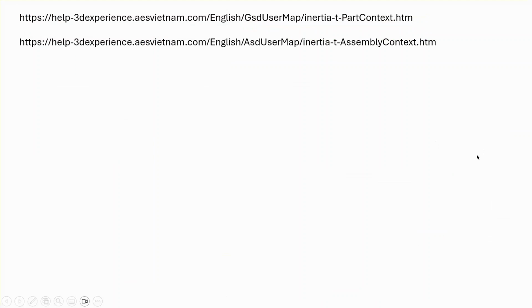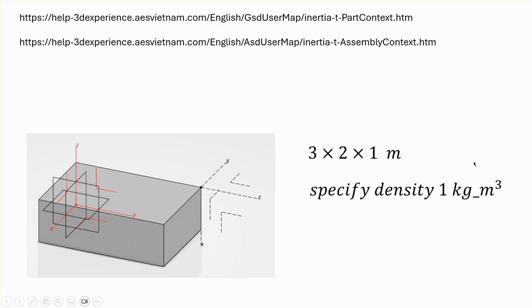We'll move on. Now there are some references, not very informative, about some of the things that we're talking about. I'm going to do that in the context of two examples. One of them is a 3 by 2 by 1 box, which has a density of, say, 1 kilogram per meter cube for convenience. Steel is about 7,000 kilograms per meter cube, but we're going to assume 1 kilogram per meter cube. That really doesn't do anything as far as the numbers are concerned.